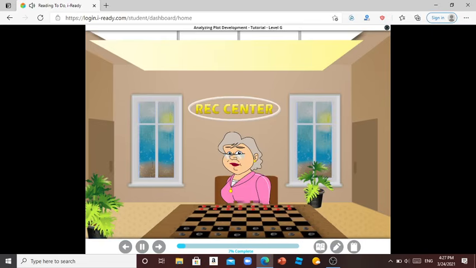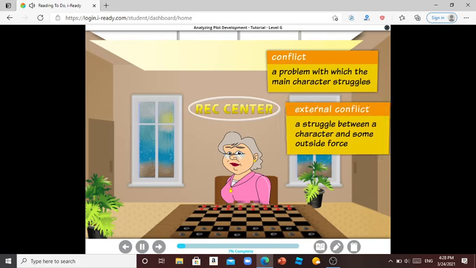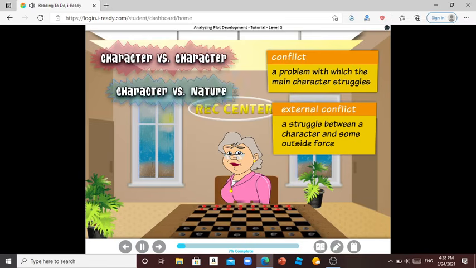The rising action sets a story in motion. Usually it begins with the introduction of a major conflict. A conflict is a problem with which the main character struggles. One of the types of conflict is external conflict. This is a struggle between a character and some outside force. Some of the types of external conflicts are character versus character, character versus nature, and character versus society.